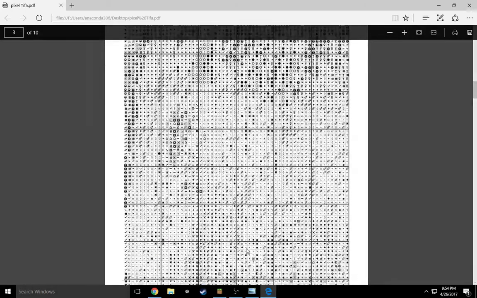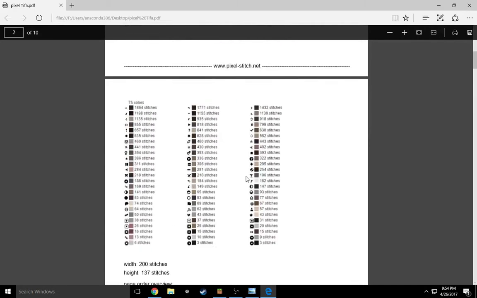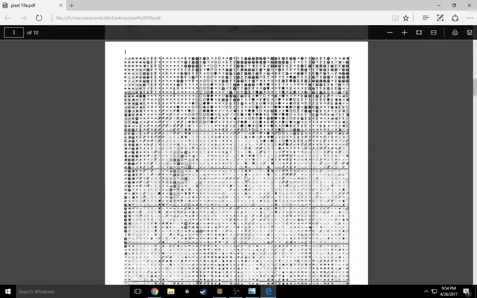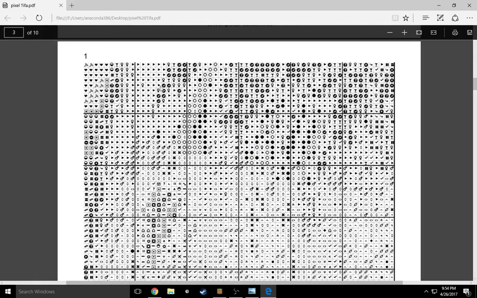And then here we have it. This is the giant paint by number that will allow us to recreate this. Only it's not numbers, right? You can see here there are all these different little images, and each one of these represents a different color.